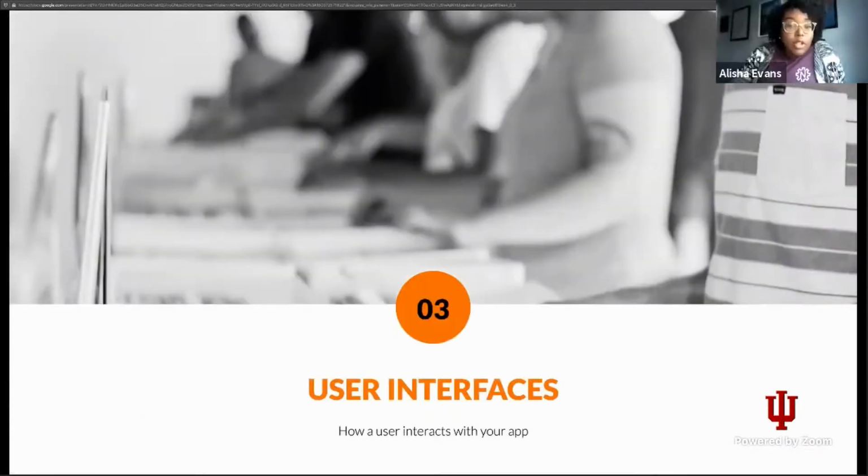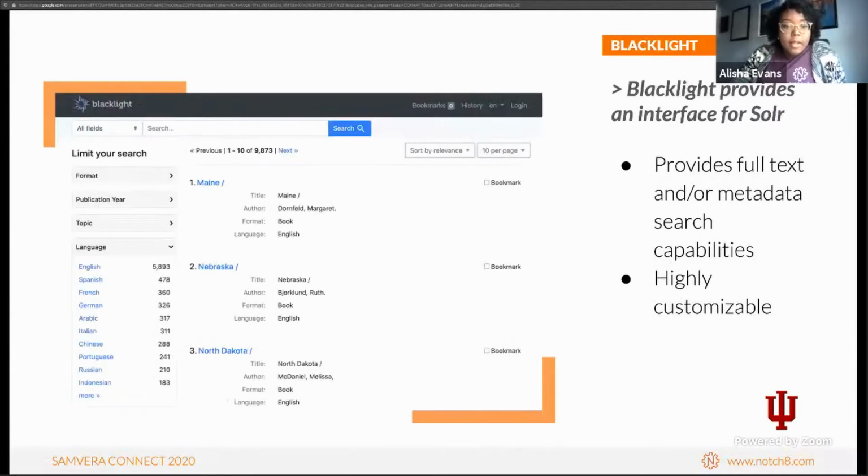Next, we'll be talking about user interfaces, which is how our users interact with our app. Blacklight is a user interface option maintained by Project Blacklight. While it was adopted as one of the core components of the Samvera tech stack, it predates Samvera and therefore is used by those in and out of the Samvera community. The Blacklight gem provides our users with the ability to search and/or browse the metadata that we've indexed in Solr, right out of the box.